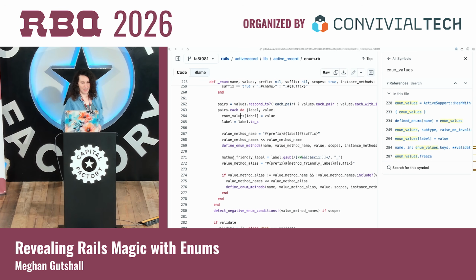Now we're saying, hey, method-friendly label, this is sanitizing the label in case there's any weird characters, emojis. You know how kids like their emojis these days, right? And then it's doing the same on line 272. It's doing the same operation as line 267, except using that method-friendly label.